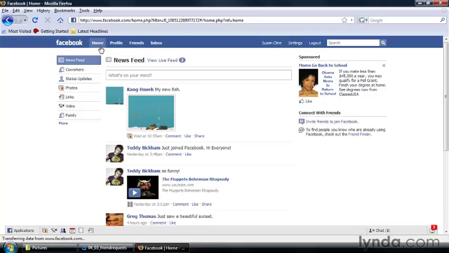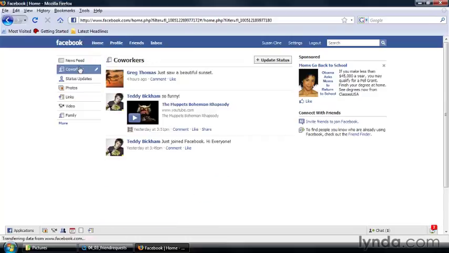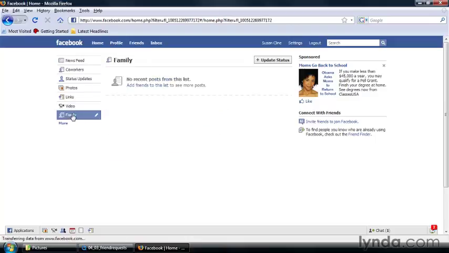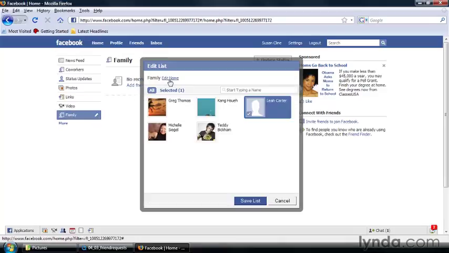Now when I go to my home screen, which is also my news feed, I can sort my news feed by a list. So I can just see information about my coworkers, or I can just see information about my family list. Looks like there are no recent posts from my family list. From here, I can also edit the name of my list, and I can edit the members as well. I'm going to add a new member, and I'll save the list.